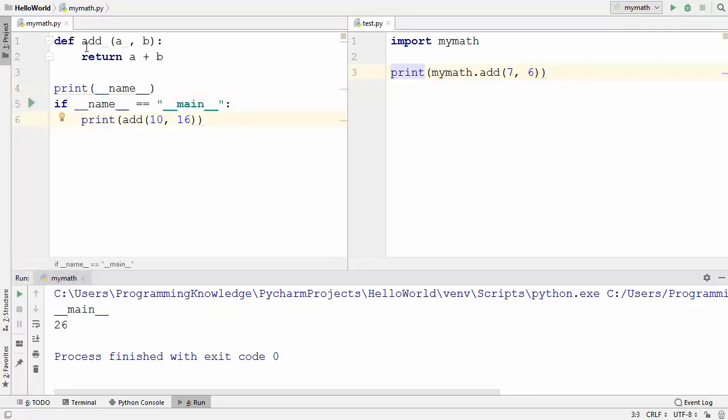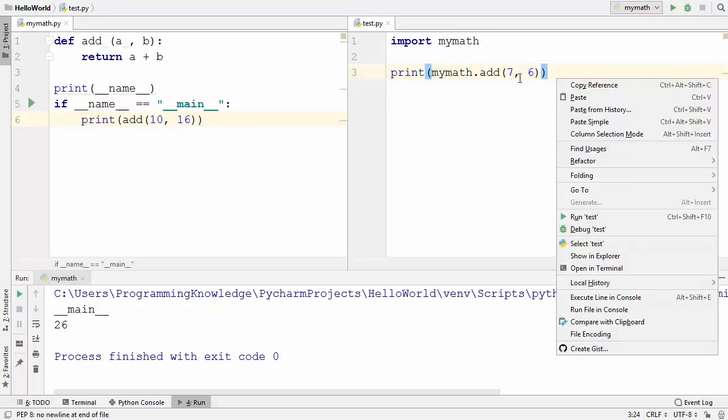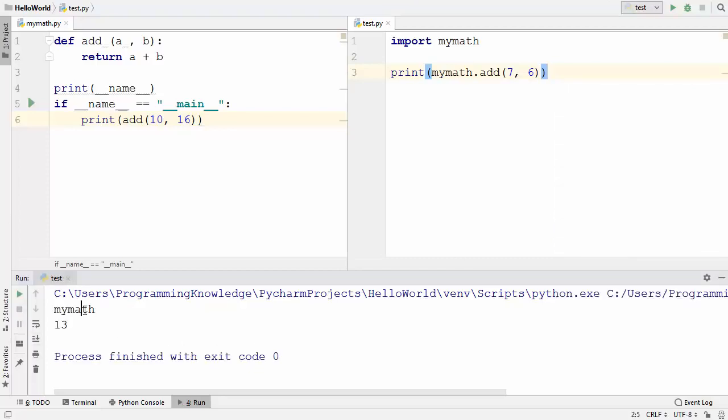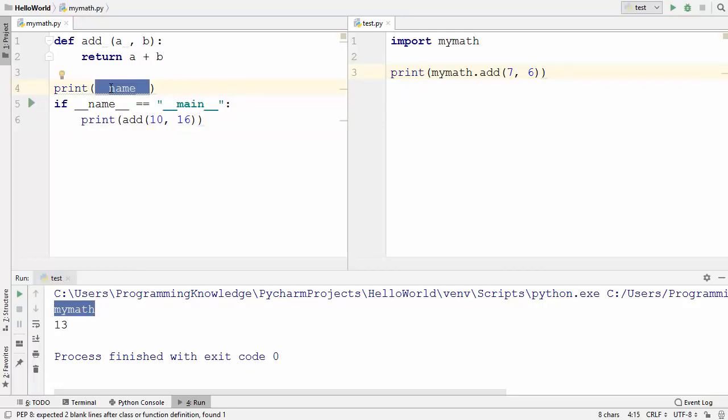Now if I import this mymath module into some other file, for example test.py, and then use the functions from this module, let's see what happens. I'm going to right click on test.py now and run it, and you will see the value of __name__ is now equal to the name of your module. Okay, so my module name is mymath.